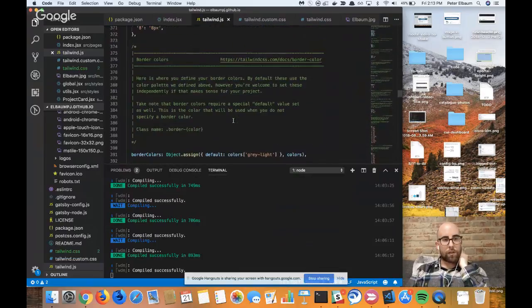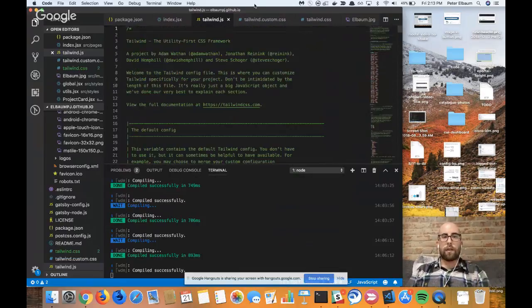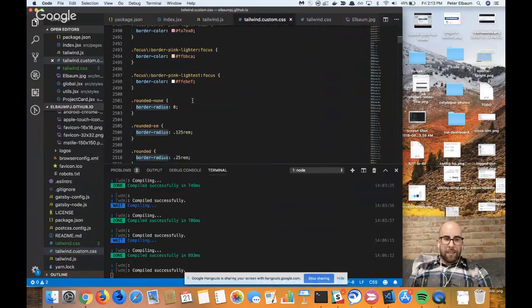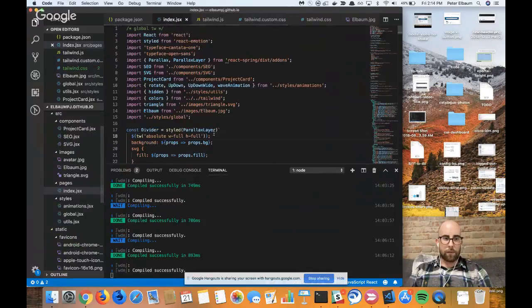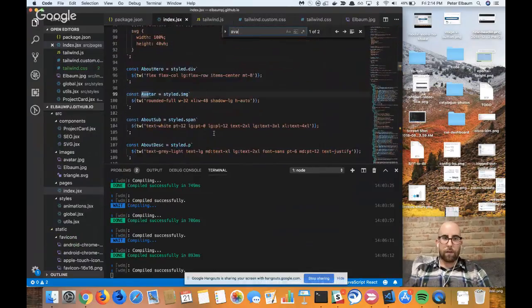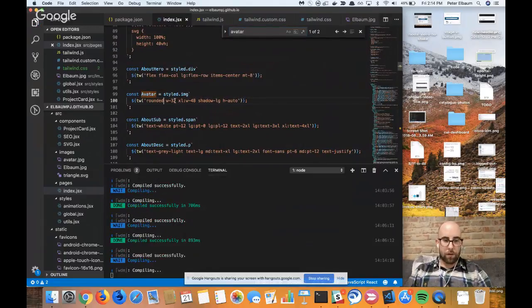Okay, I'm not gonna try and do too much crazy stuff now. I'm gonna try and stay within the confines of what they've already defined. So I'm just going to try rounded here on that component and see what happens. Look for avatar, rounded. All right, let's see what happens.